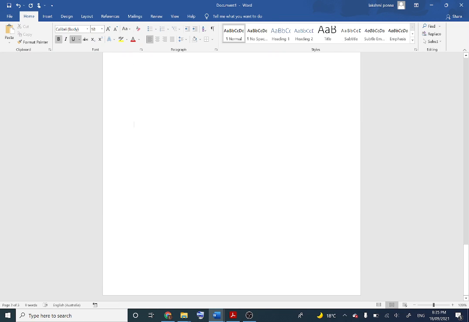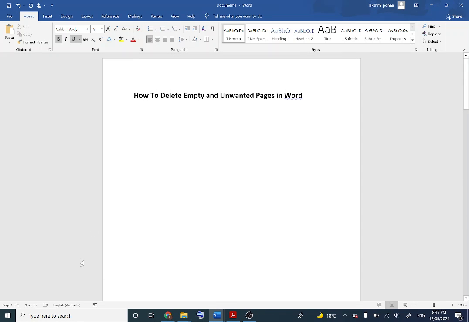Now we can see page 3 of 3. We have only 3 pages. I'm in page 3, that's why it's showing page 3 of 3. If I scroll it up, click on the first page, you all can see page 1 of 3. That means we have only 3 pages. The 4th page has been deleted. This is one way, clicking backspace until the page gets deleted.